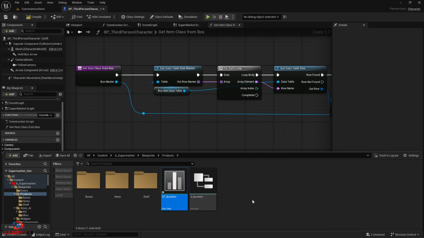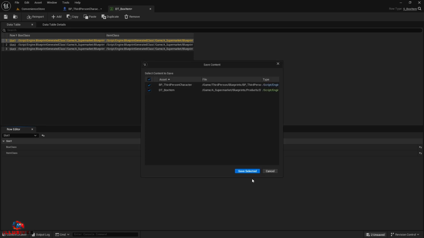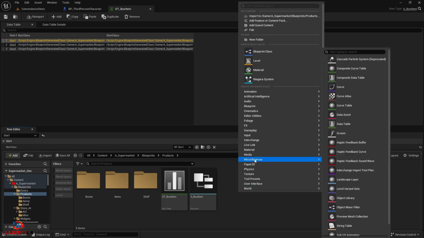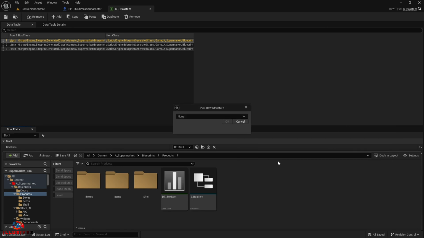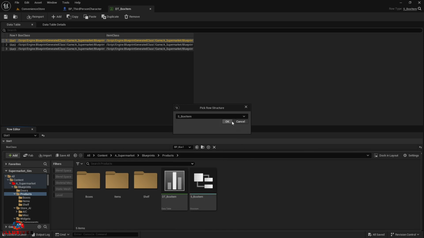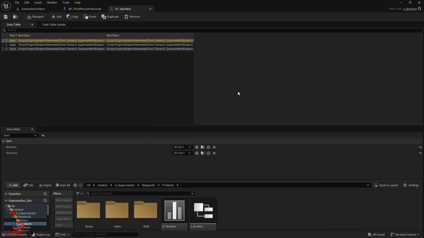And then you need to create this DT Box Item. So how to do that? Go to your Misc, find the Data Table, then look for your structure Box Item. Once you select that, press OK. You will create a data table using that. So that's how we created this DT Box Type.